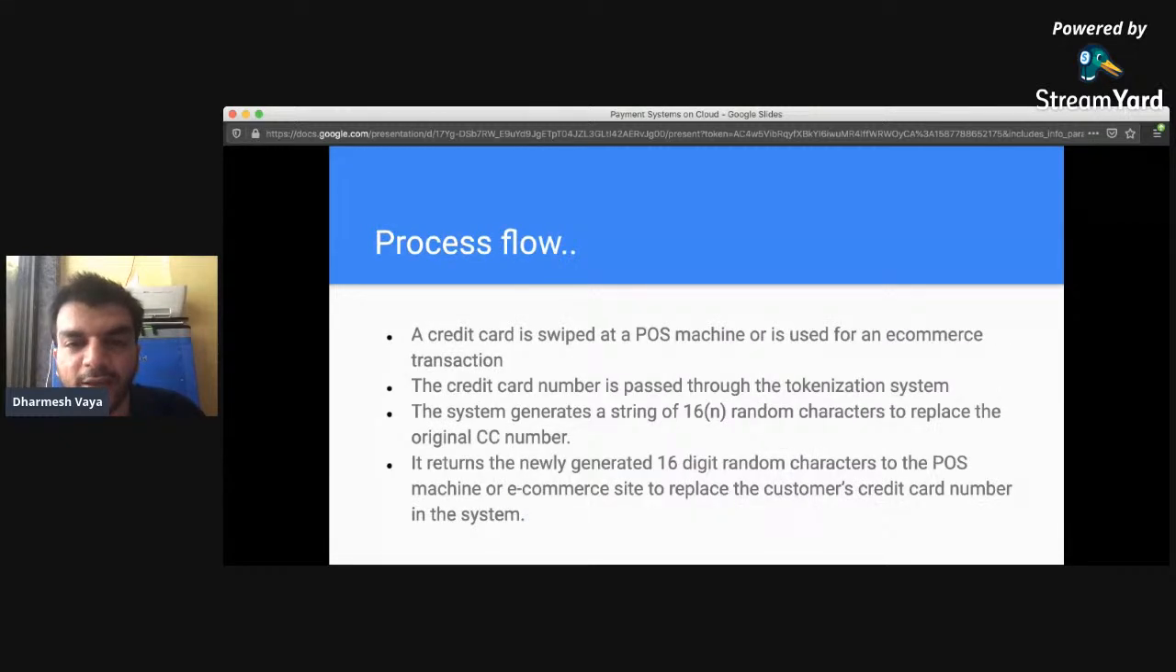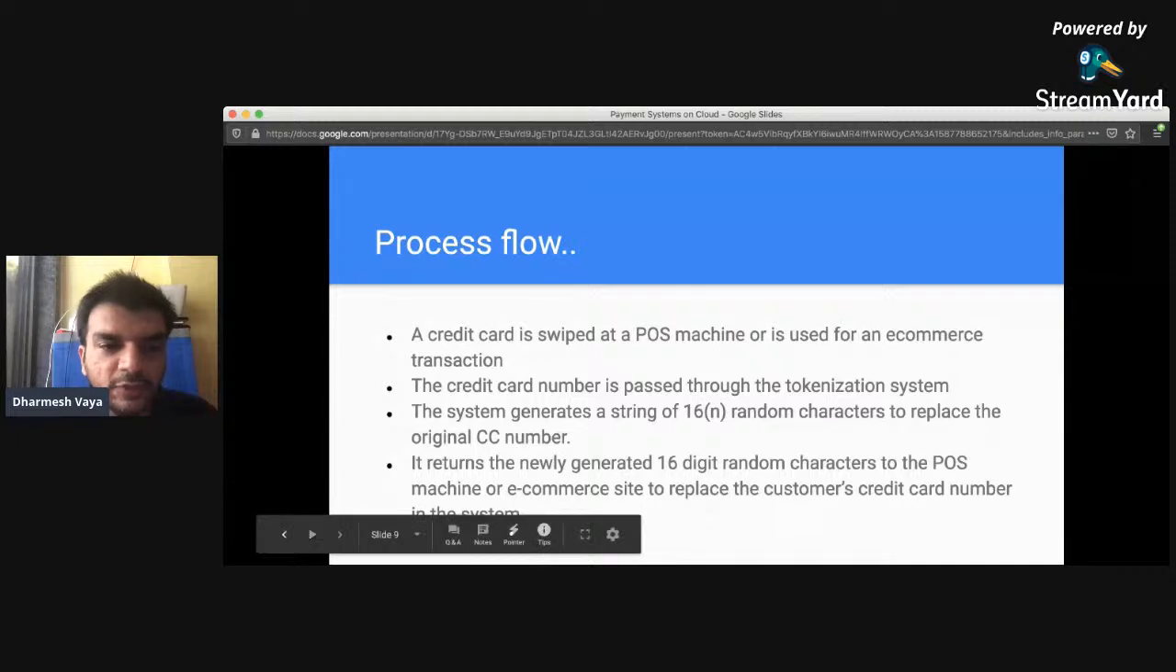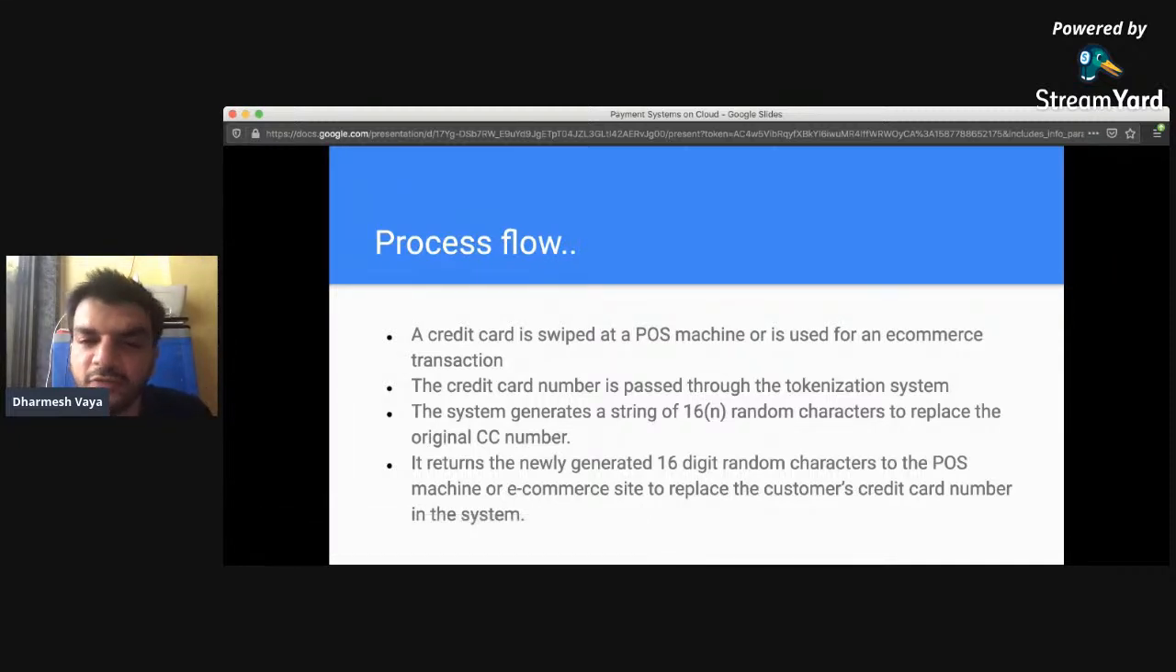How it works is very simple. A credit card, you swipe it at the POS terminal or use it in an e-commerce transaction. It's passed through the tokenization system, which generates some random characters, usually 16 digits or 16 characters. These 16 characters are then passed on to the merchant system or the payment service provider which is going to process this payment, so that no one in the flow gets your actual credit card details, and your entire data is secured.